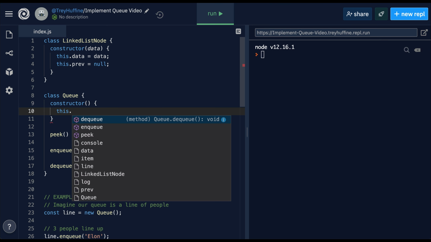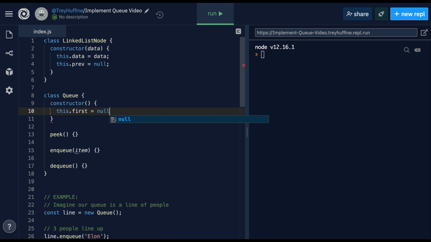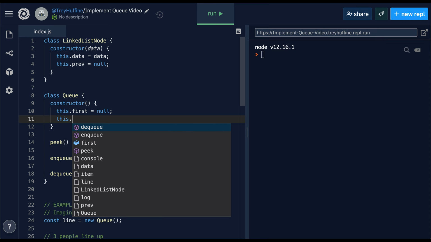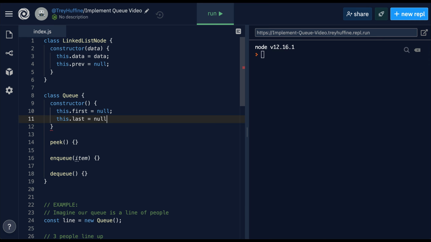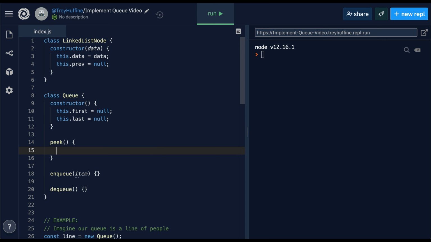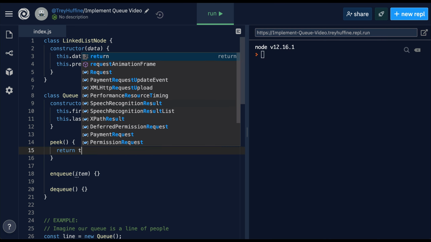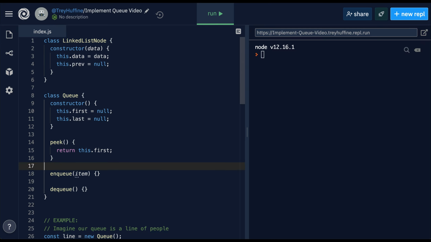First, let's just initialize our first and our last pointers, and this is how we maintain a reference to the front and the back of the queue. Our peek method is what allows us to view the top item in the queue, or that first item, and all we do is return the first item, so simply return this.first.